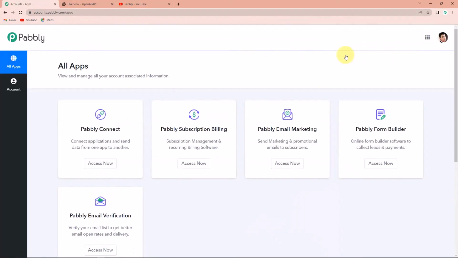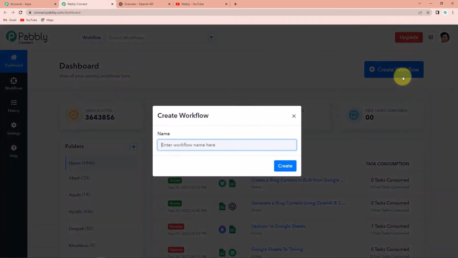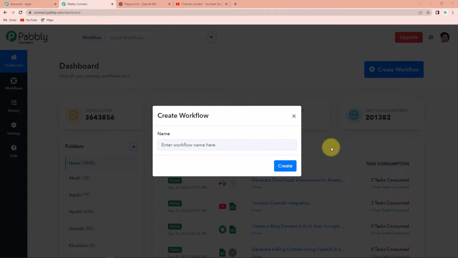Now we have reached the all applications page. Since we are doing this integration using Pabbly Connect software, let's click on access now. And here we have reached the dashboard of this application. On the right hand side, you can see a tab, create workflow. Let's click on this, and a dialog box has appeared asking us to name this workflow. Here my objective is to write a blog post for YouTube videos using OpenAI, and then save those blogs to Google Docs. So I'm going to name it YouTube OpenAI to Google Docs integration. So this is the name of my workflow.